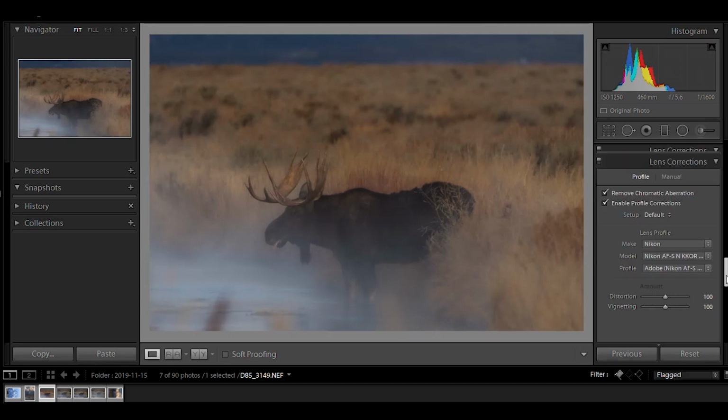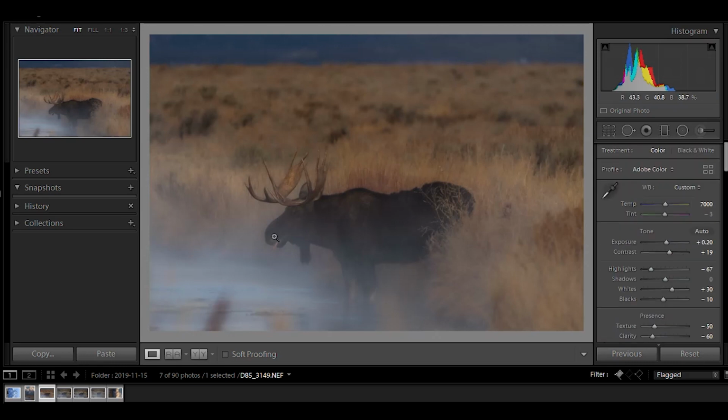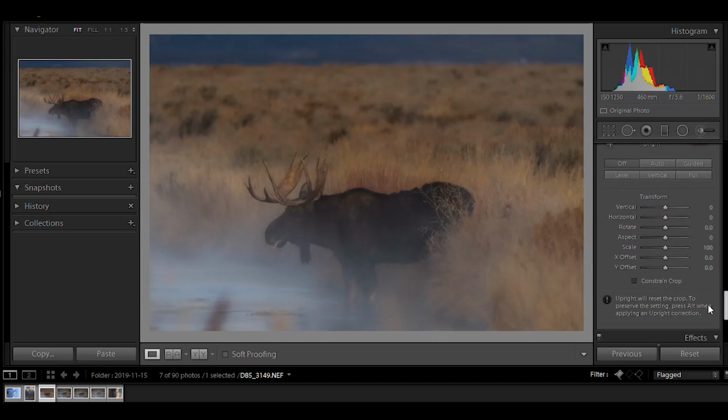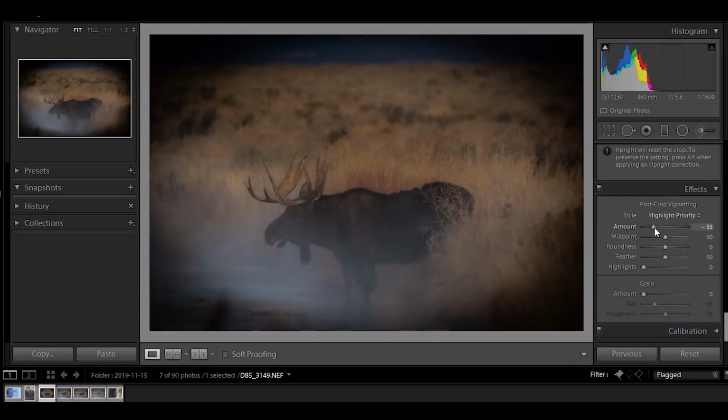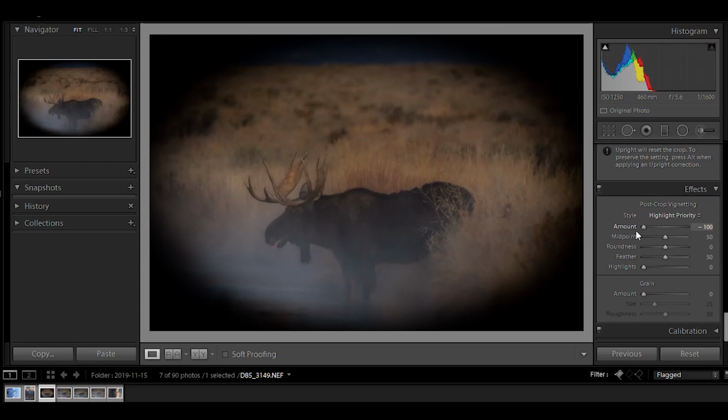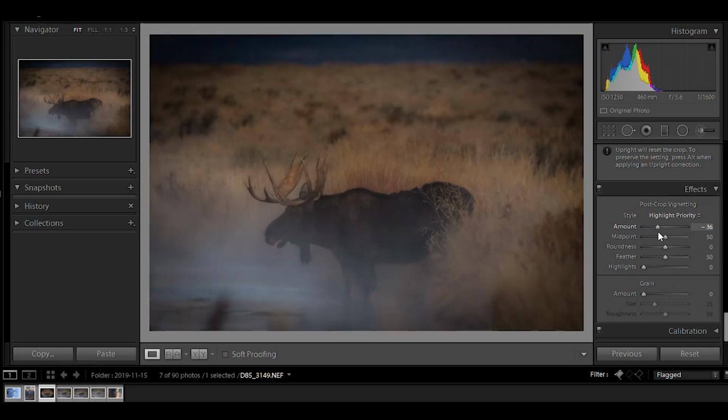And I think that'll complete that shot. You can see that. Maybe we got a little vignette. Let's see, vignetting. If I go left, see, yeah, all the way. So if I bring that out, it'll draw your eye to the moose. This is your midpoint, or you could go all the way out.